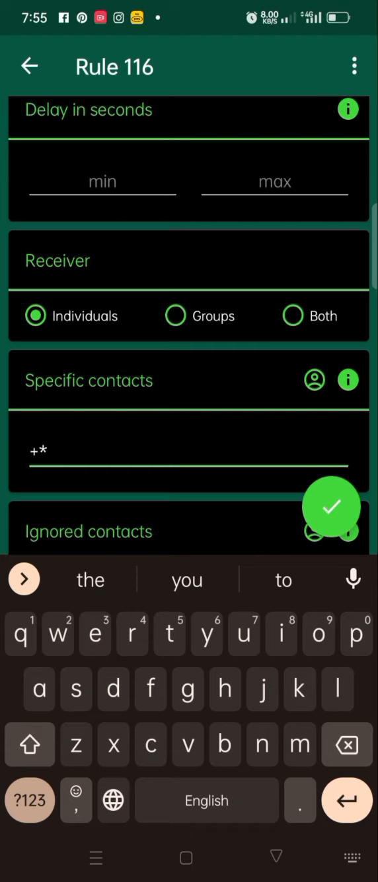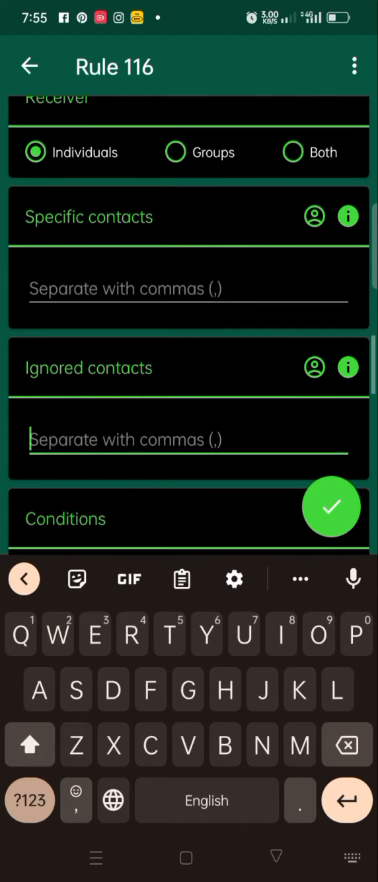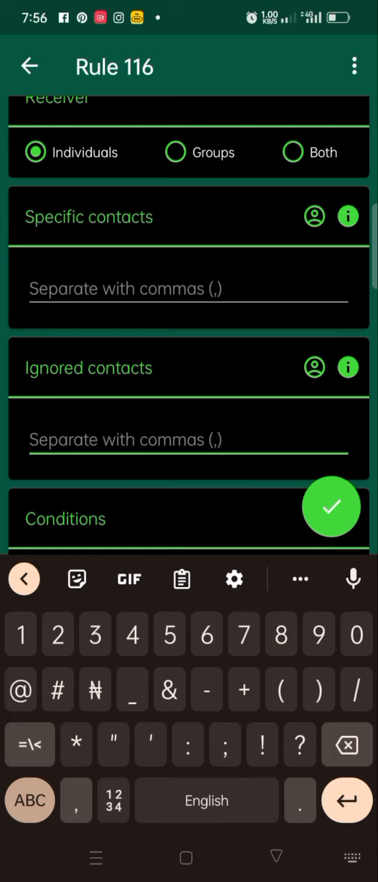Or if you want it to ignore contacts, you come to this ignore contact, you want it to ignore this set of people whose number is not saved on your phone, like plus star. Ignore this contact, don't reply to them, you grab. So that's what you want to do, just add plus star. Plus star means non-contact. I've shown you, and that's all.